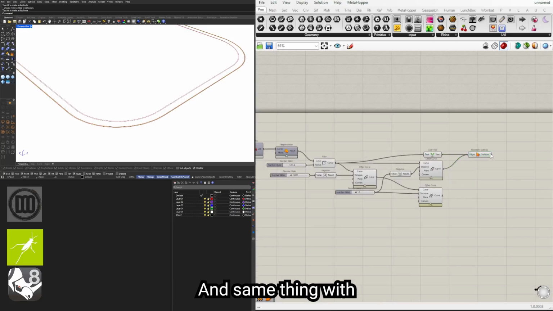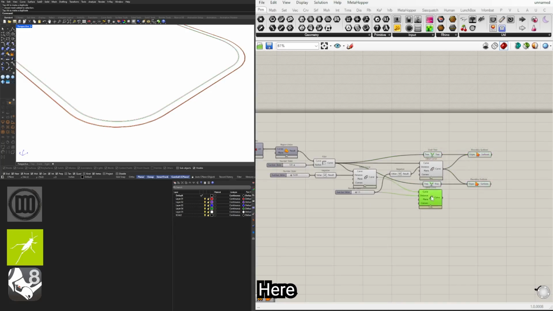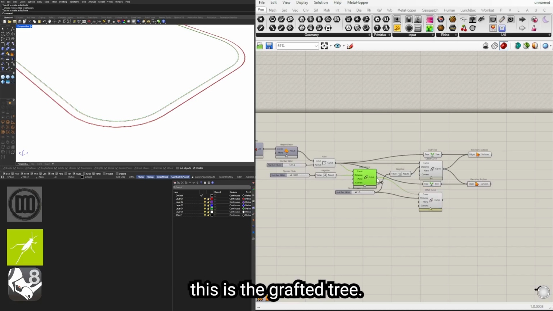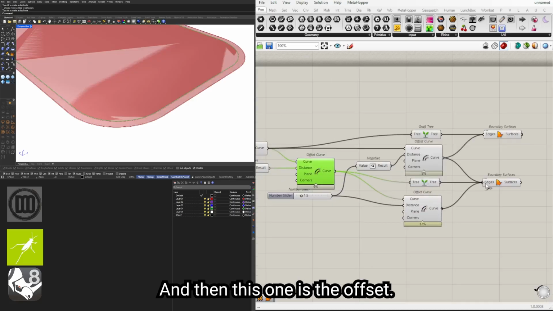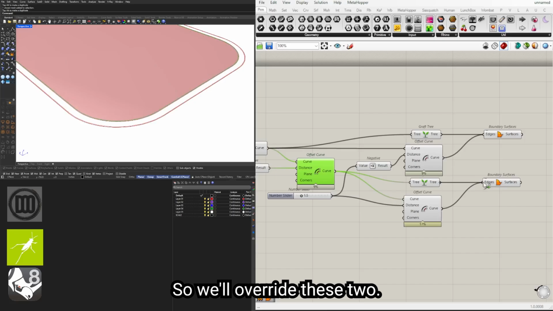And same thing with the one below it here, which is going to be this as the grafted tree, and then this one as the offset. So we'll override these two.